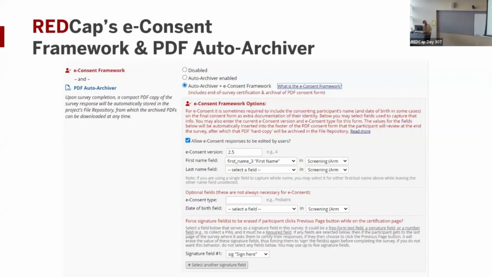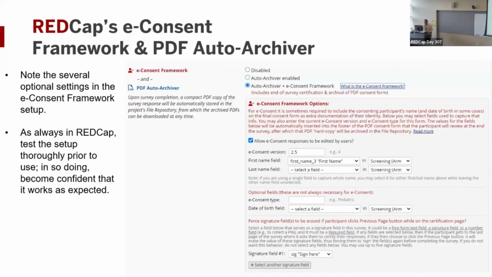Probably more for the people on Zoom. So that's where you're going to select this setting. It's either disabled by default, or auto archiver, or you've got the auto archiver and the eConsent framework. And you can see where I've entered some of the values, given it a version. I'm not sure what 2.5 would correspond to, but note the several optional settings in the eConsent framework setup.